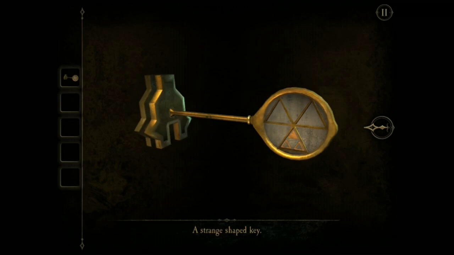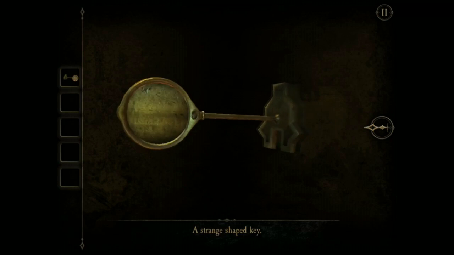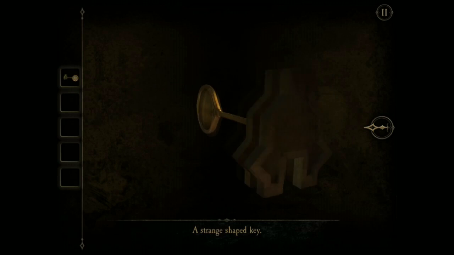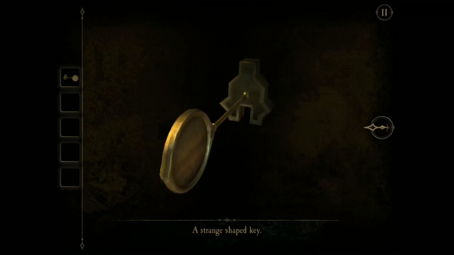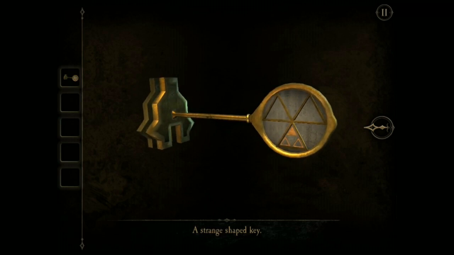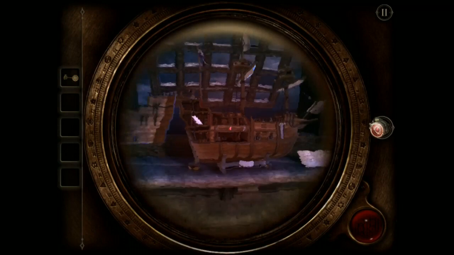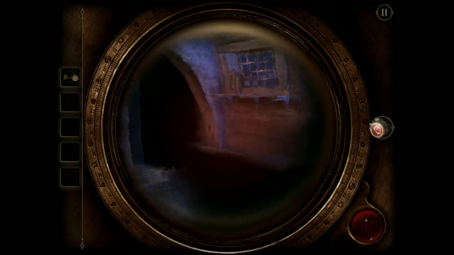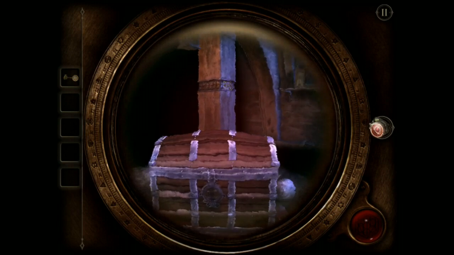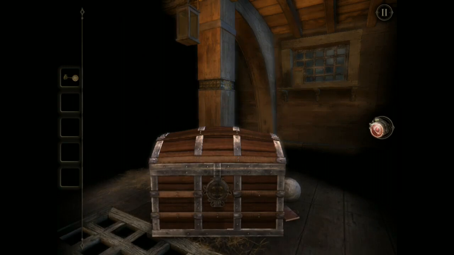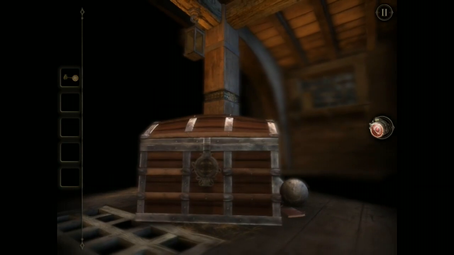Let's examine it. Nothing out of the ordinary. Looks like a normal key to me. Of course not. I can only imagine what this game has planned. Alright. Let me drag the one side. The other side, however... Okay. I guess that did the trick.